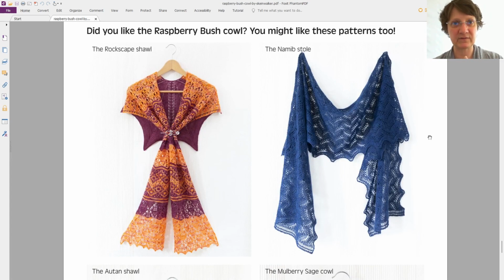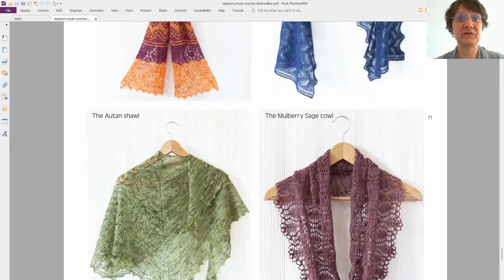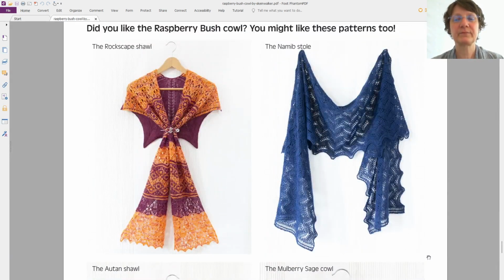At the end of my patterns, I now include some suggestions of all the patterns that you might find nice to try, or if you want to experiment with something else. You have a selection of 4 patterns on this page. Of course, at the moment of filming this tutorial, I have more than 100 patterns. Still growing, I hope. So this is a very small selection of the patterns that I have.